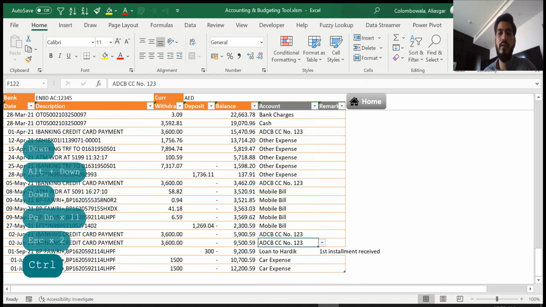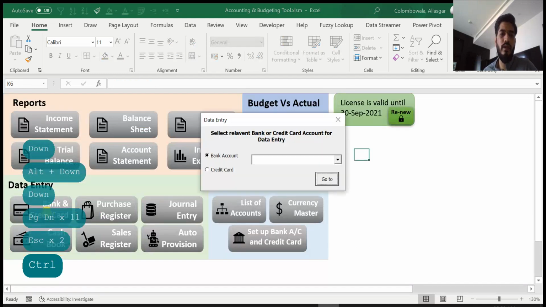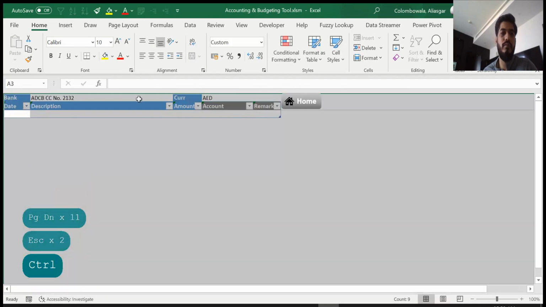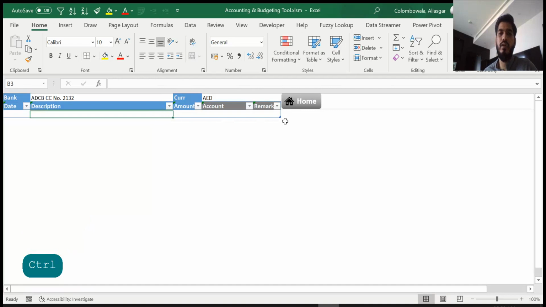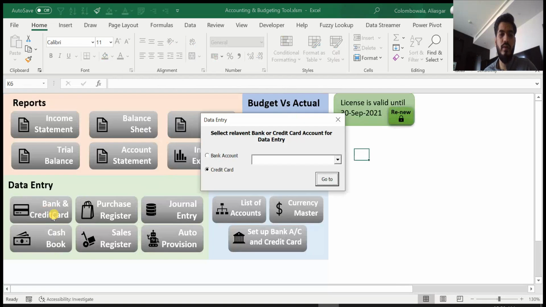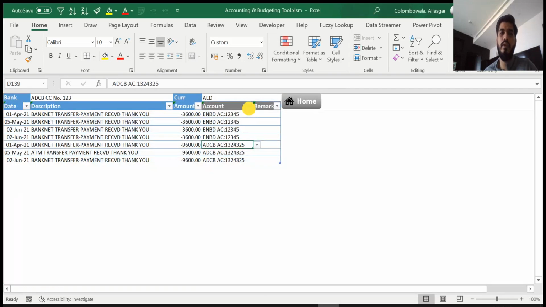Similarly for credit cards, all your credit card transactions will be captured here. There's no transaction recorded in this account. So let's go back and take an account where I have some dummy entries. So let's pick this up. Yeah. So we have some transactions here.